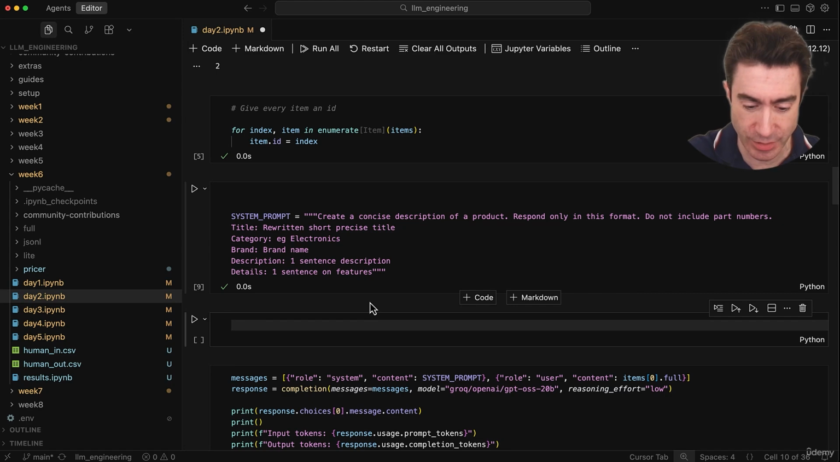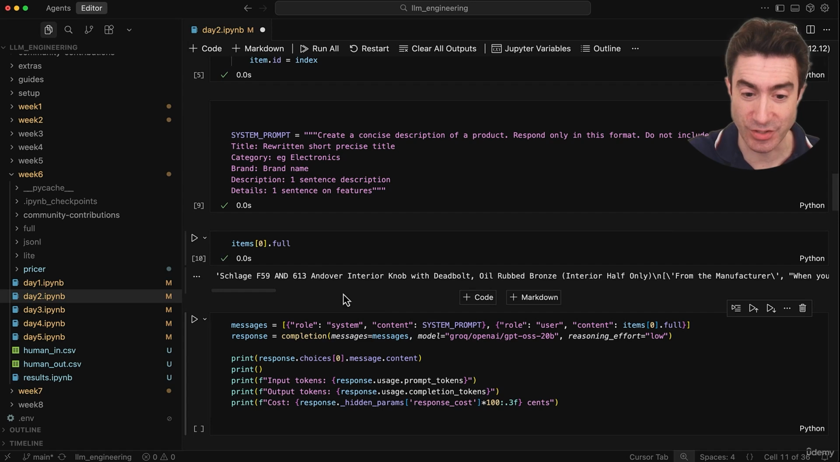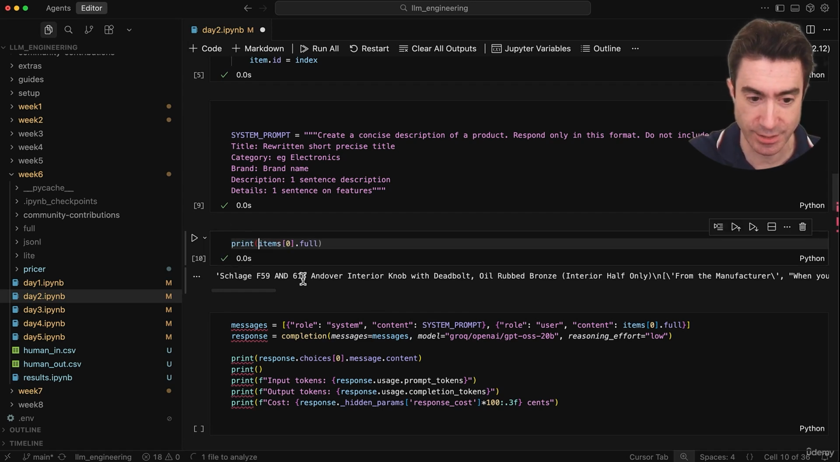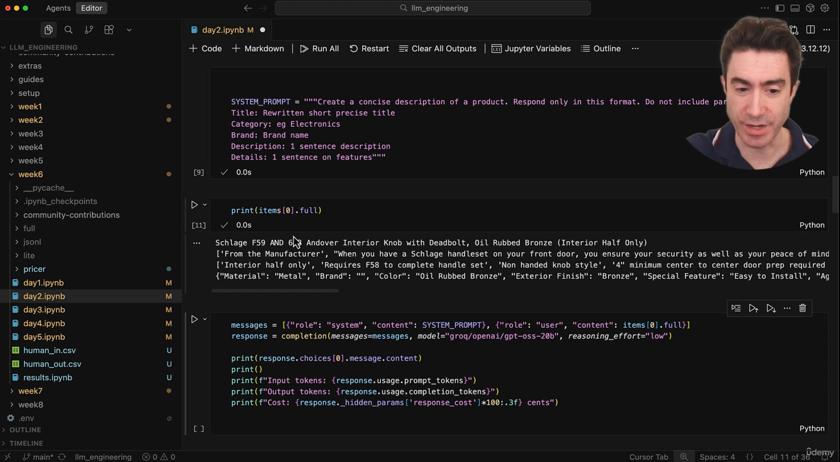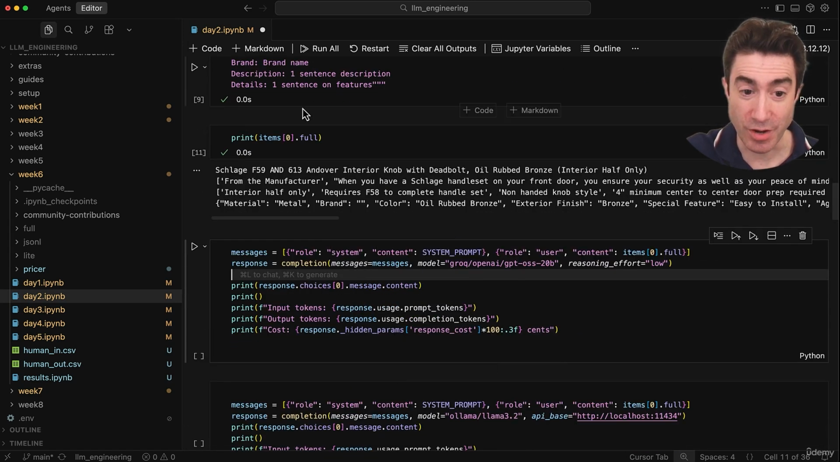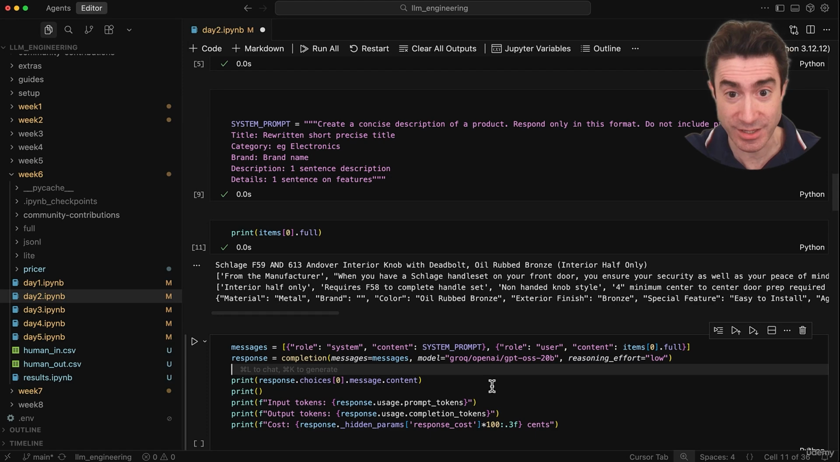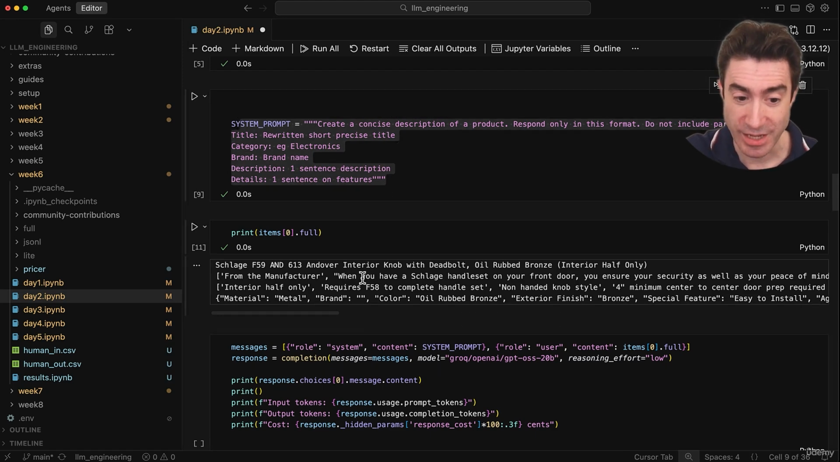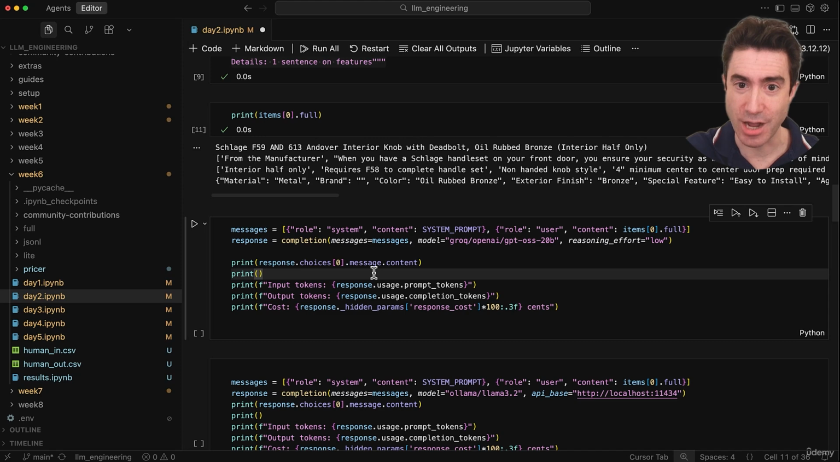Let's just have a quick look at what item 0.full is. Let's print it so we actually see it looking nice. Here we go. This is the F59 and 613 Andover interior knob with deadbolt, oil rubbed bronze, interior half only. So you can see it's very unstructured. We've also got all of the different features and bits from the Amazon scrape listed out here. So the question is, how is that going to look when we run it through an LLM, in fact, through OSS 20, and we give it this system prompt and then this item? That's what we're going to do now. Let's see what we get.